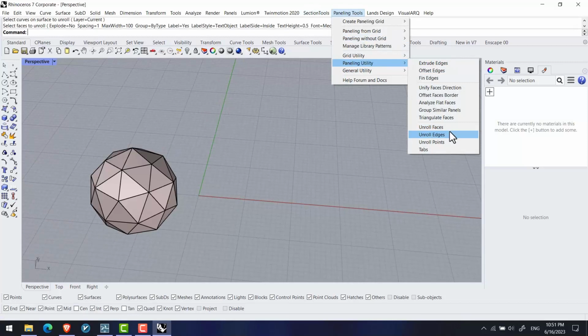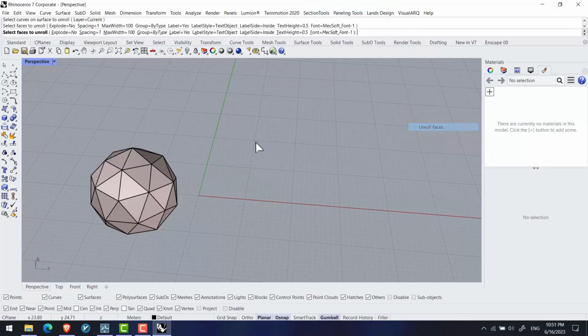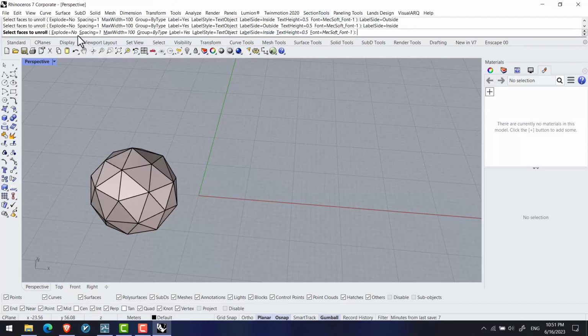Then again by using Unroll Faces from Paneling Utility, and then in this part, Label Style, I can set label to No. You can choose to display the labels or not. And also we can set the label side to inside and outside, and also the text height and font. For example, I can position the label inside the triangles, and you can specify the label style and the spacing between the faces.